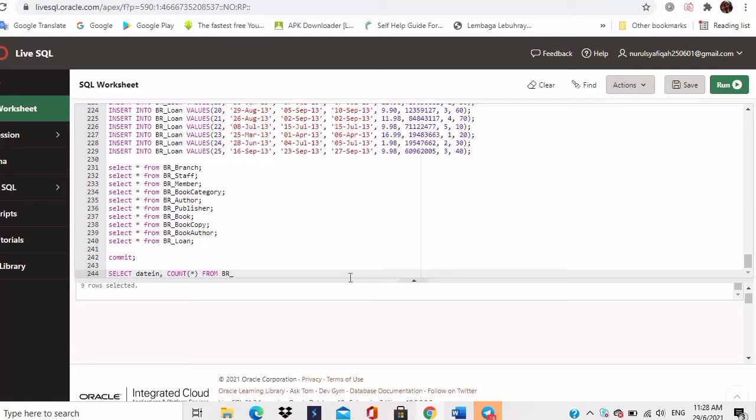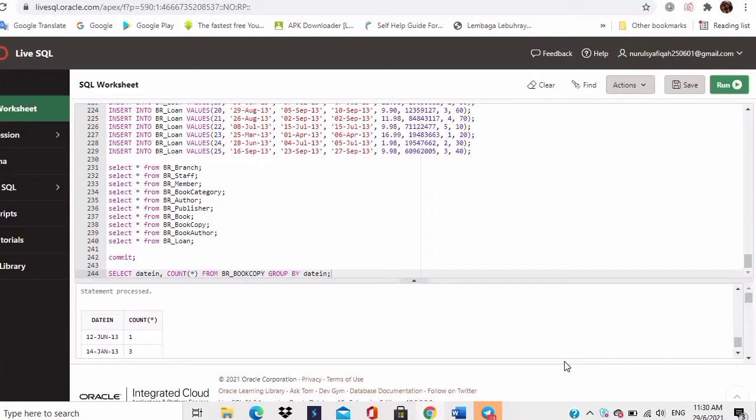For the grouping statement example, the question asks that we count how many dates are the same, grouping from the book copy table. So you write like this, and after that you run the SQL worksheet, and you will get the date column and the column of the count of how many dates are the same in the book copy table.